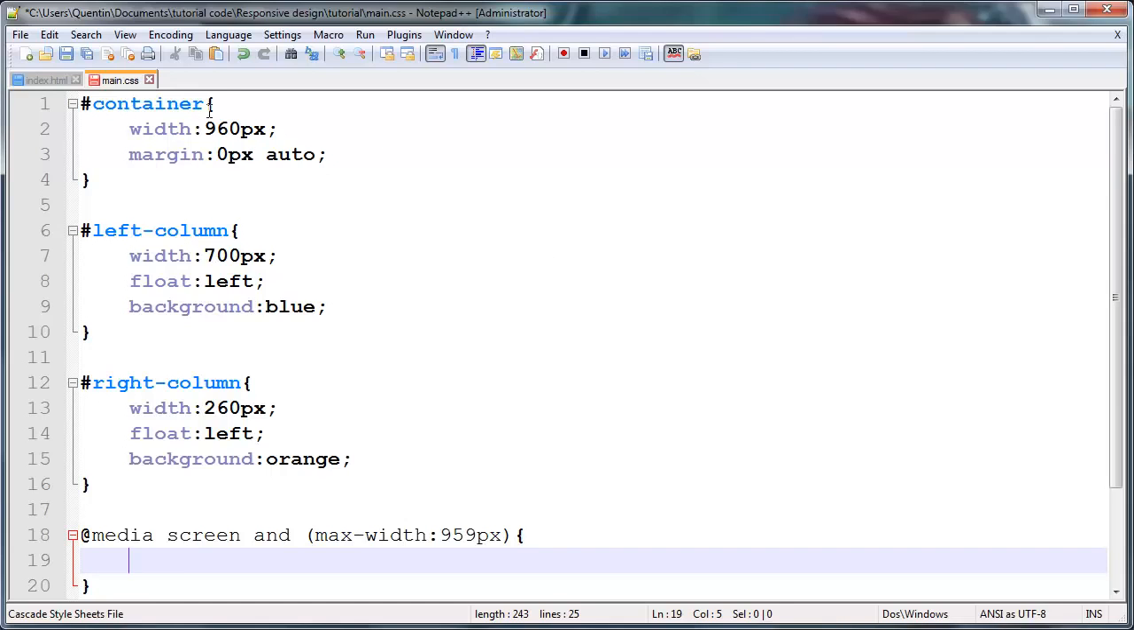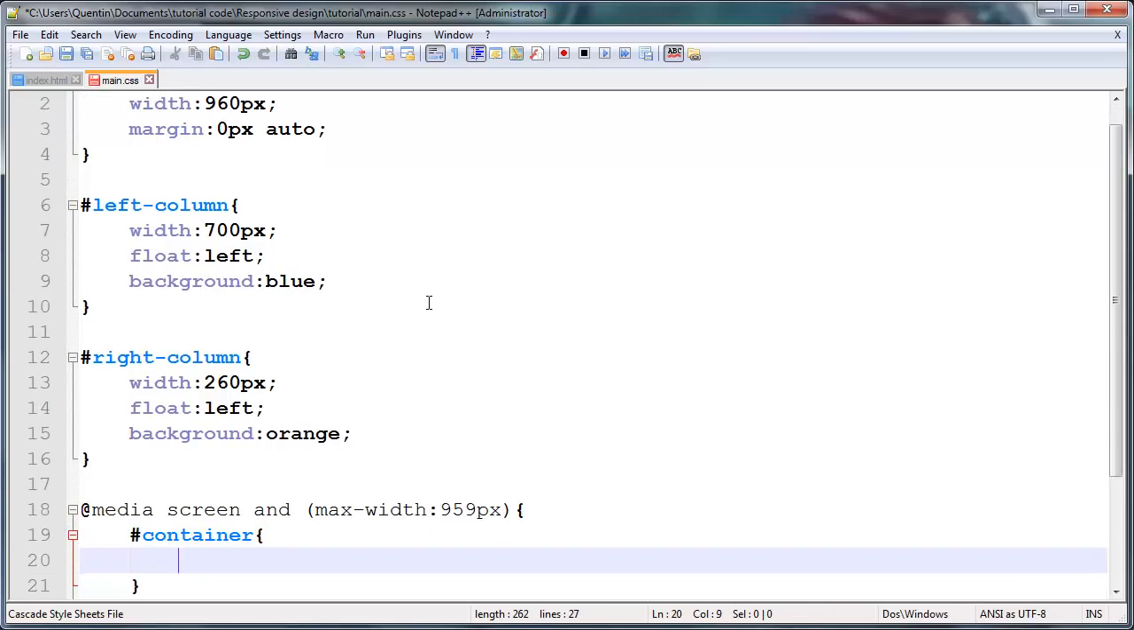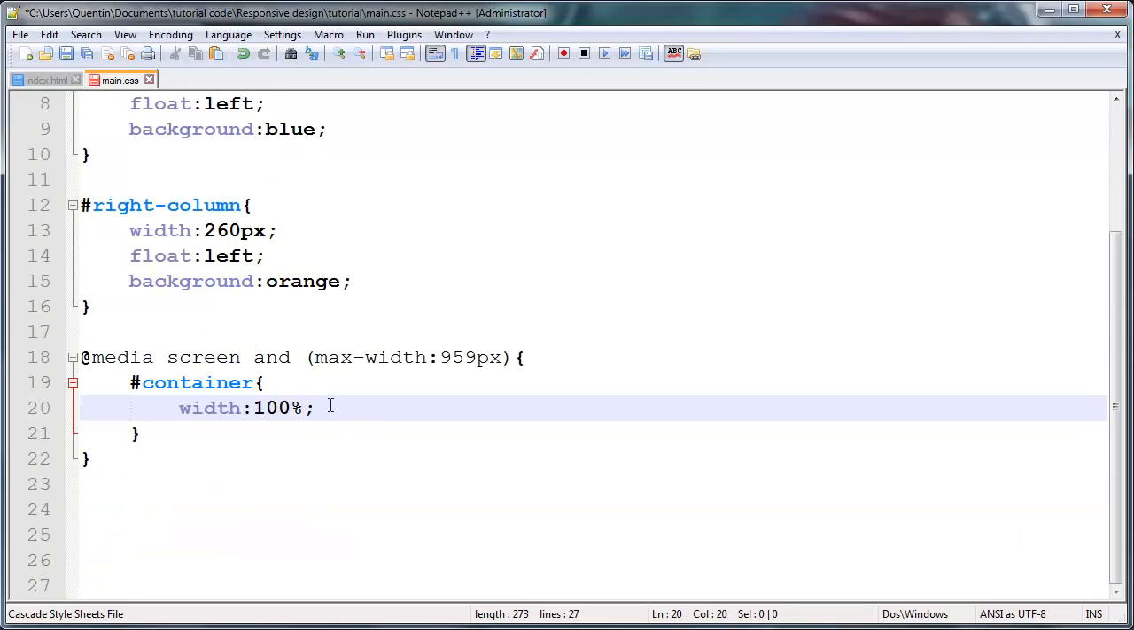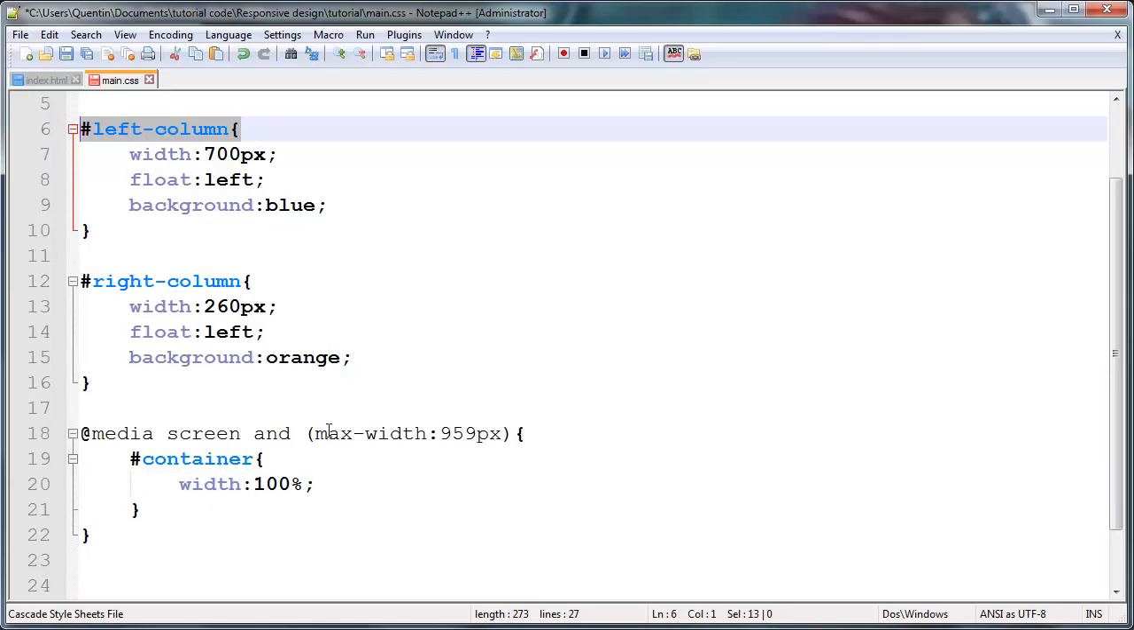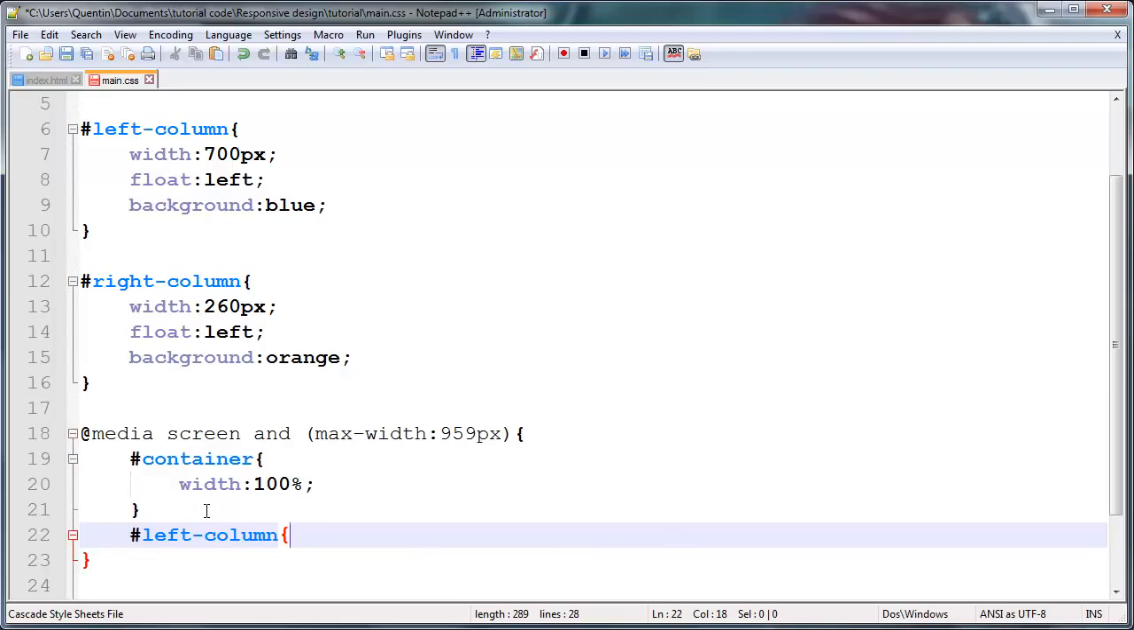So we're going to grab this container over here, and instead of the container having a width of 960 pixels, we just want this container to take up the full width of whatever the screen width is at that time. So we're going to say width 100%. Okay, and this means that whatever the screen width is, this container is going to go ahead and try and fit that width.